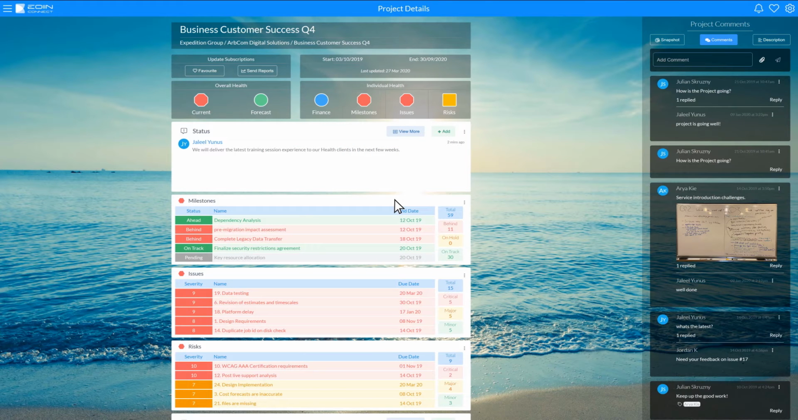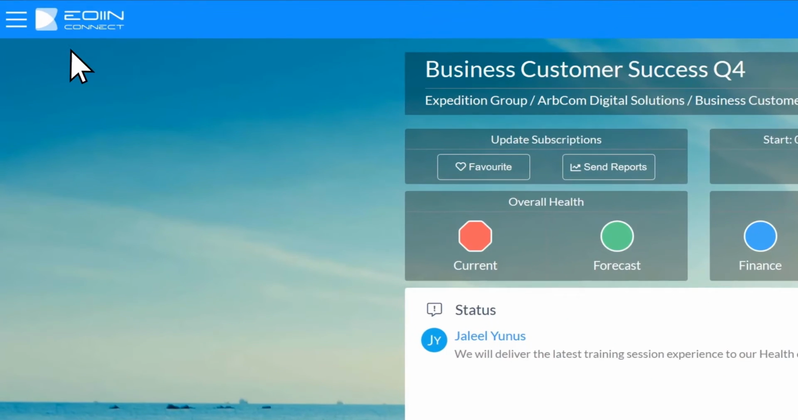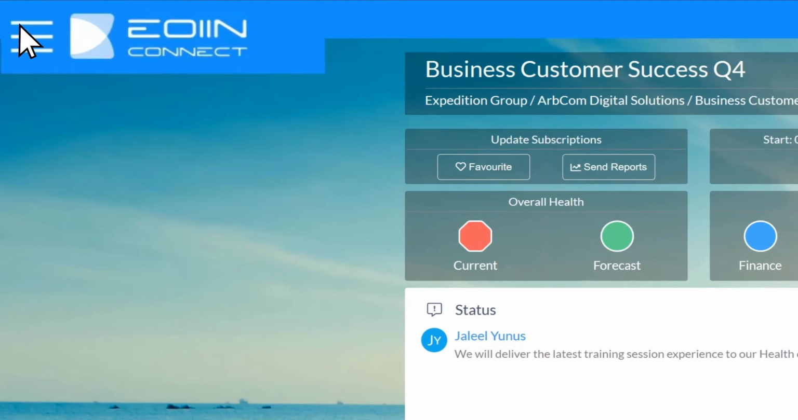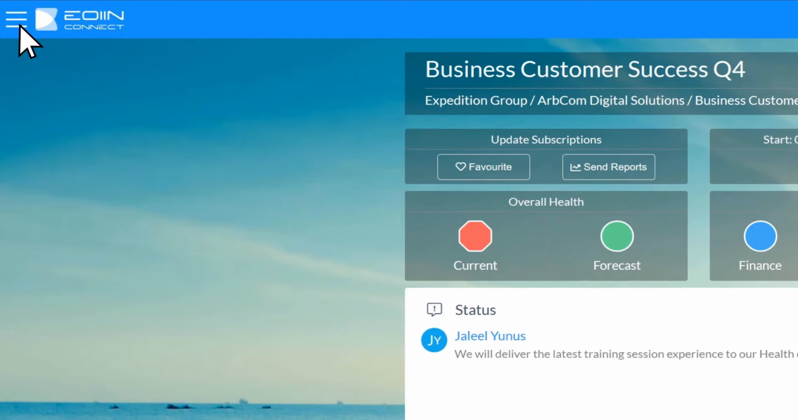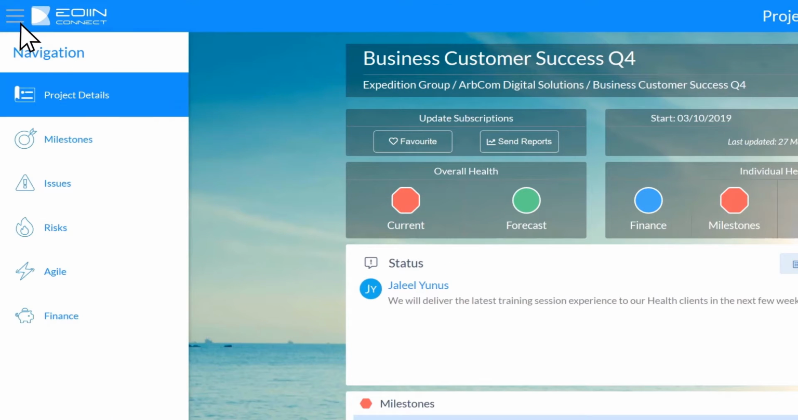This is a project overview. Let's look inside a project. Whilst in a project, you can get here anytime by clicking the 3 horizontal lines on the top left of your screen, and then selecting Project Details.